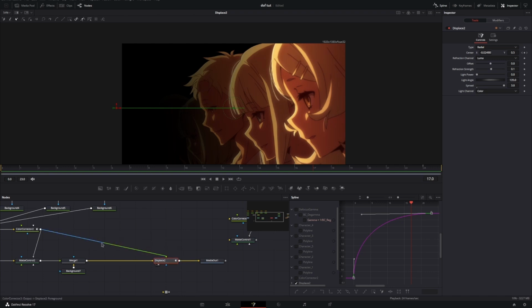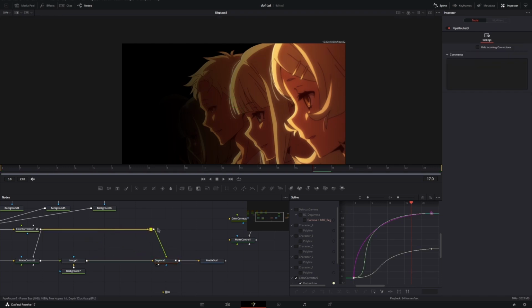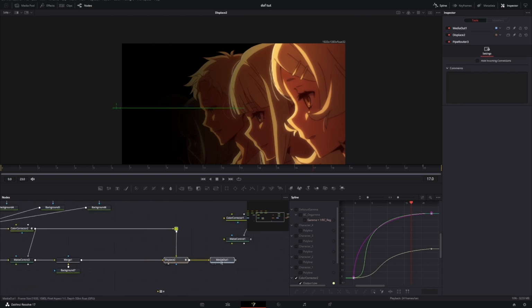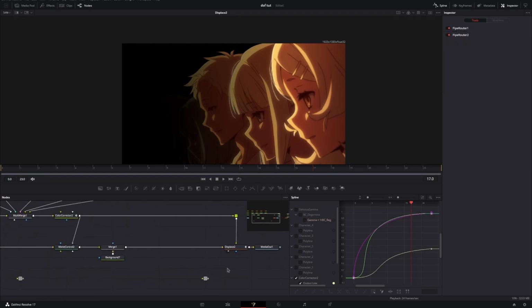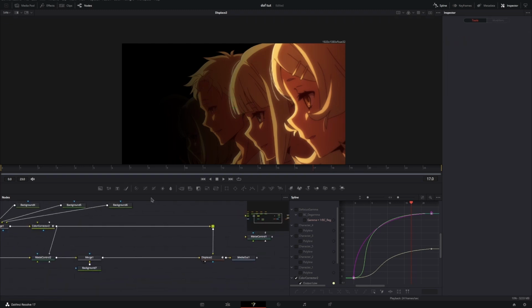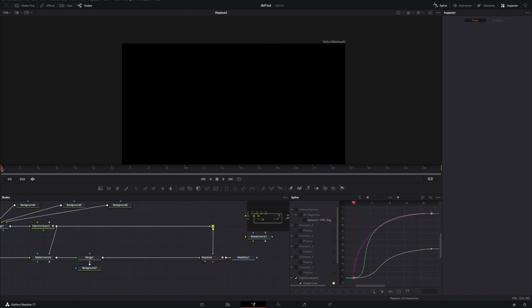And right here, just to make my node tree look a little neater, I'm going to alt click on the line that's connecting the two nodes together, and it'll create these little blank boxes. They're really useful to organize your Fusion page a little better.